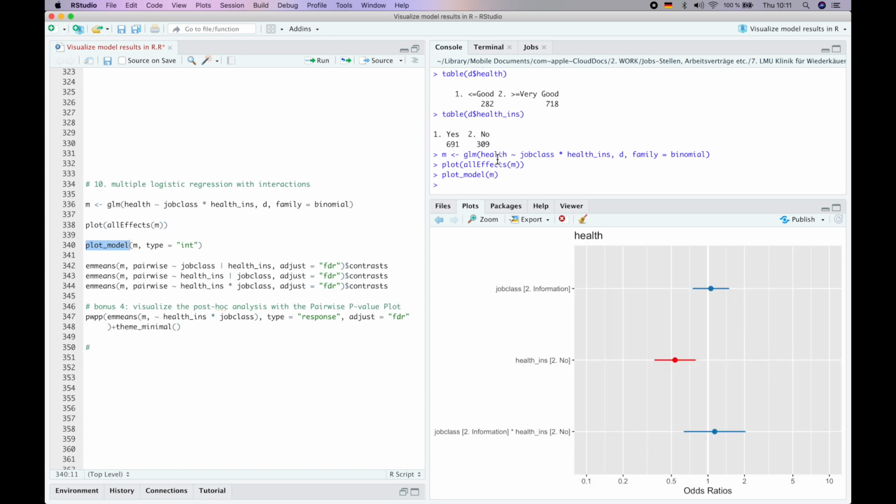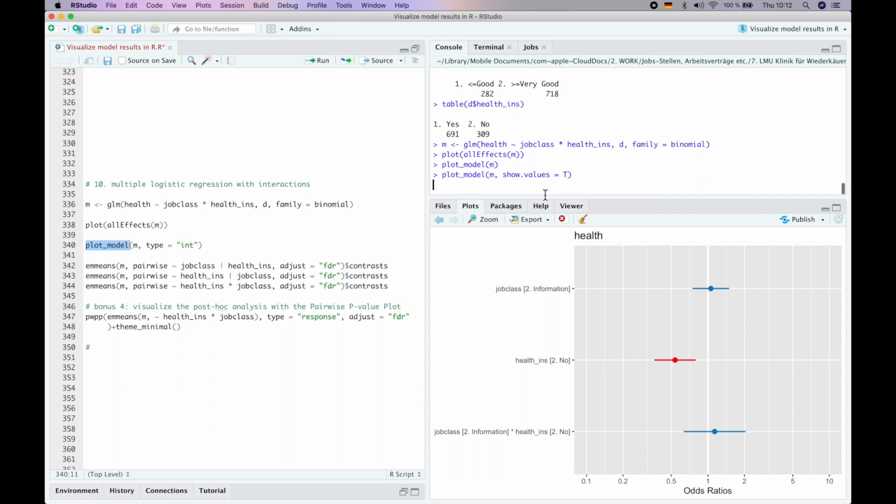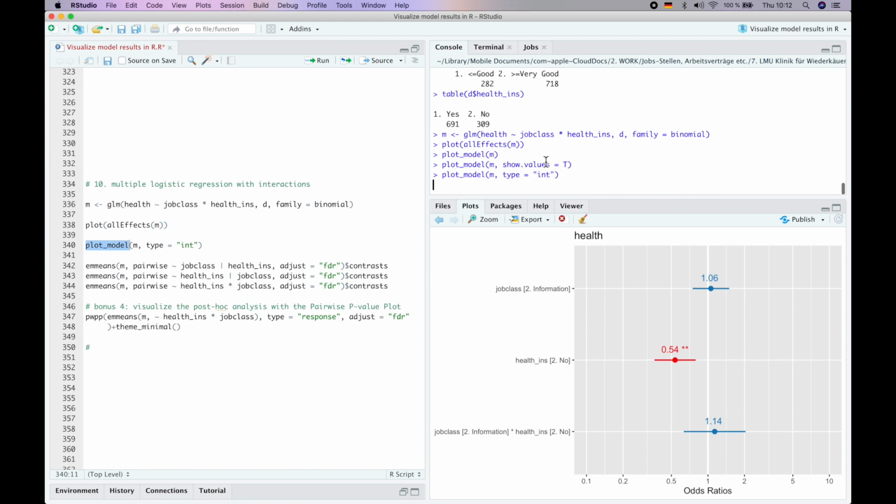And don't forget our plot model, which is really nice. You remember we could use this function, plot model, to get the estimates with the significance levels and numbers. Or we can use it, as you already have seen, to get the interaction effects.